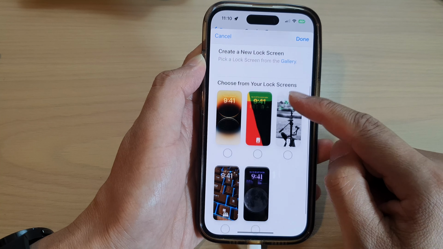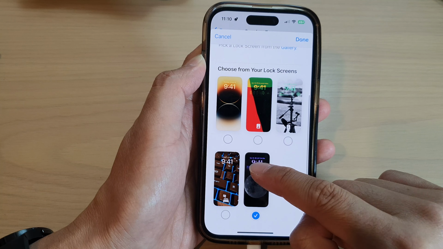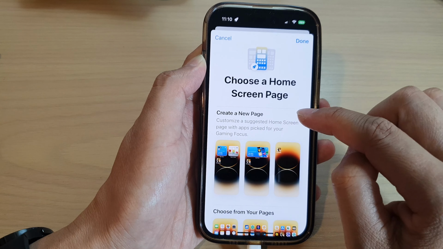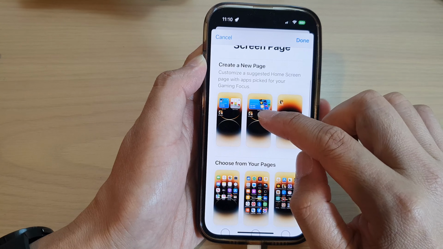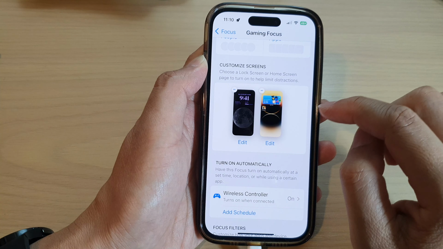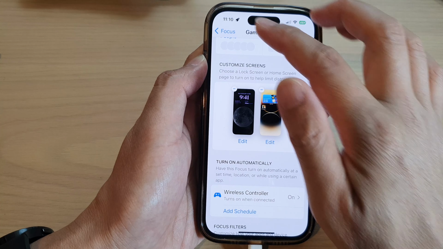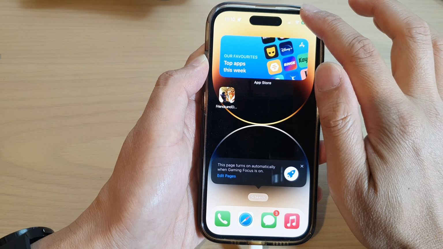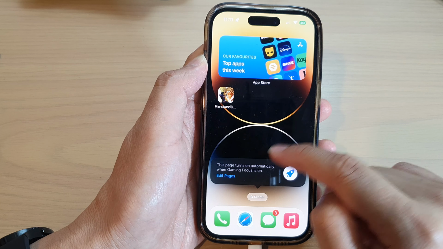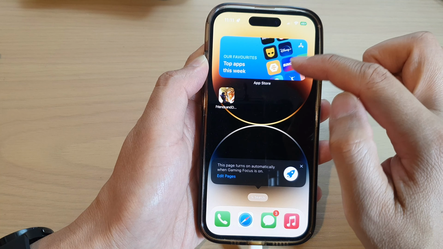So you can choose which lock screen to use when you are in a gaming mode, and you can also choose which home screen to use when you are playing game. For example, this one here, and then tap on add. And now you can see that if I go back into my gaming mode, so when gaming is on, you can see I have a different background right here.